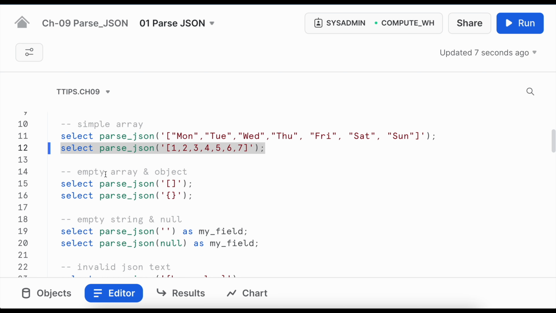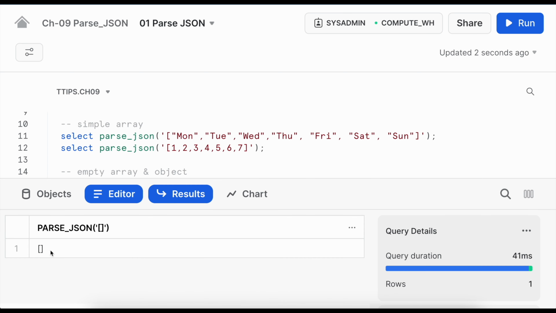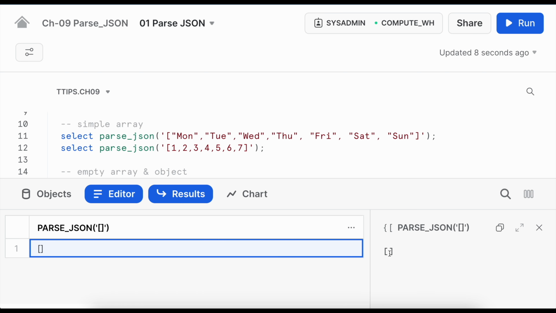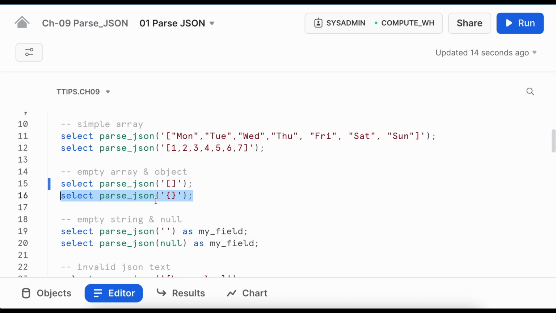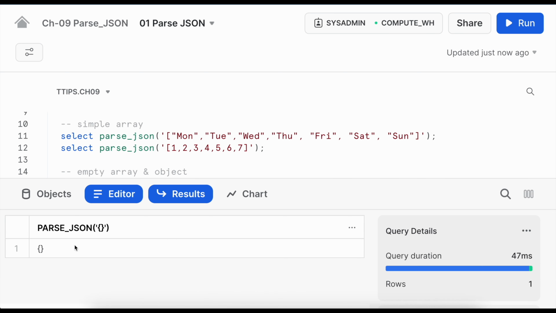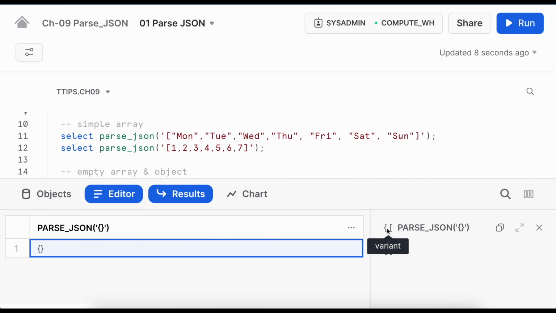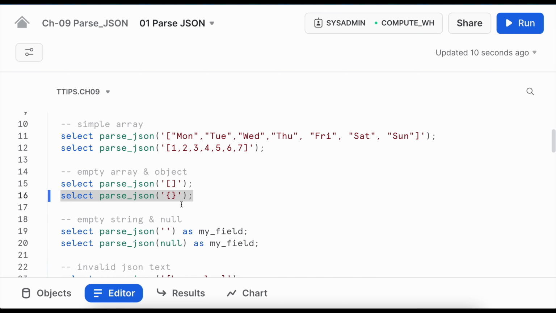Now what happens if I give an empty array or an empty object? This function can take an empty array and returns an empty array. If I give an empty object as an input, let's see. So it executed successfully. It returns an empty object. So in these two cases, it does not return null. Rather, it returns an empty array or an empty object because both of them are valid JSON.